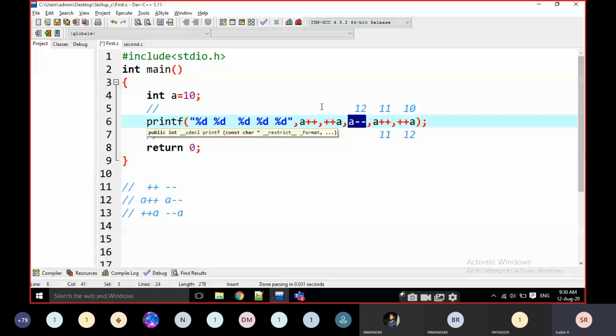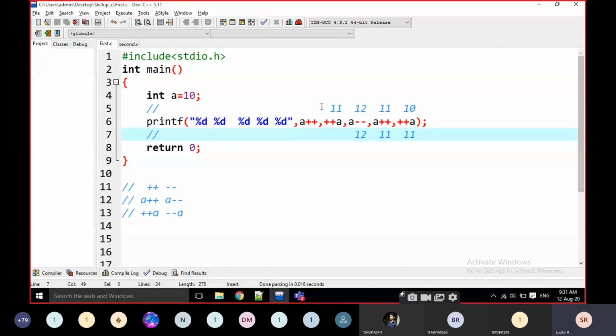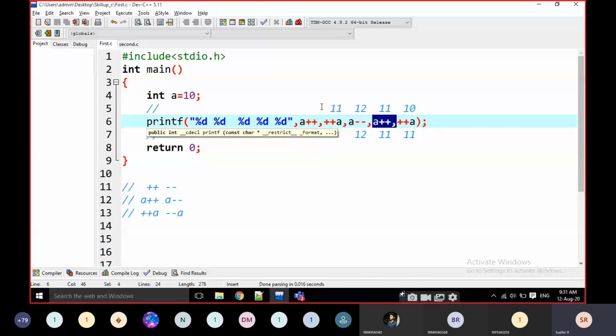But again it is going to be checked: is there any pre-increment or pre-decrement? Yes, only one is there. Then we have to apply that value, 11. This is only for pre-increments and pre-decrements, not for posts. Okay, then 11 is modified. 11 is coming at this position. At this position, the value is 11.